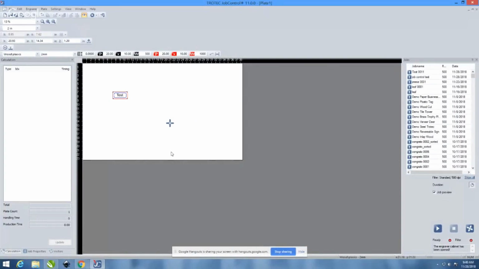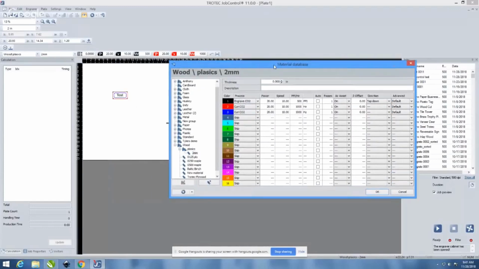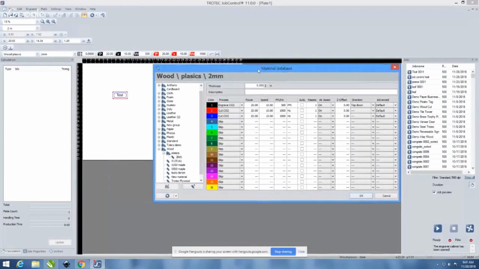So we'll go back into our material database here. Now that we have all of our colors selected and they all have their own process, let's go here and make sure that our settings are correct. Because we are making our own material here, we'll have to make sure that these settings are correct. If we were selecting something that was in our database already, when we got our laser, these settings should be somewhat in the correct neighborhood.